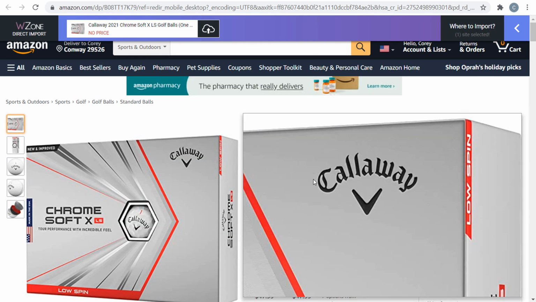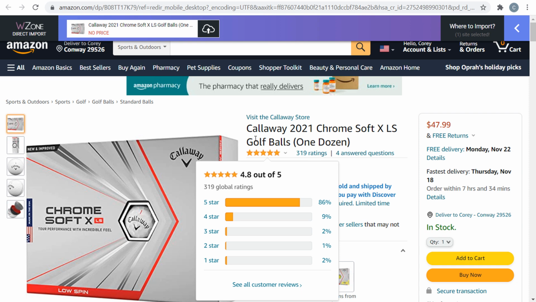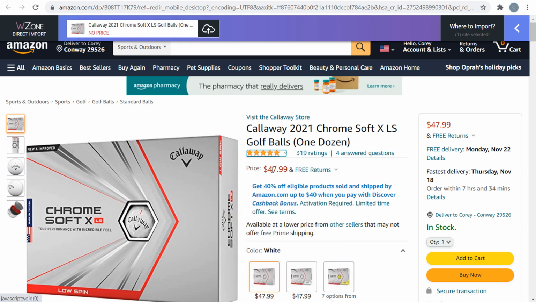So this is the issue I keep having with the direct import extension. Hopefully they fix it, but I keep getting no price here. We have it set so that we're not going to import products that have a price of 0. So this extension is clearly not communicating with Amazon well, because the price right here is $47.99. I've used this direct import extension for several years now without having this issue, so it's a new issue.